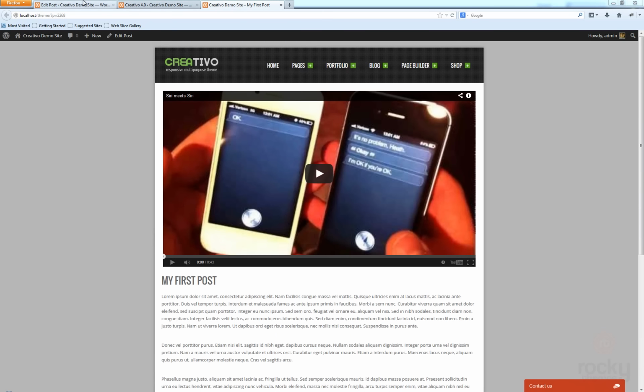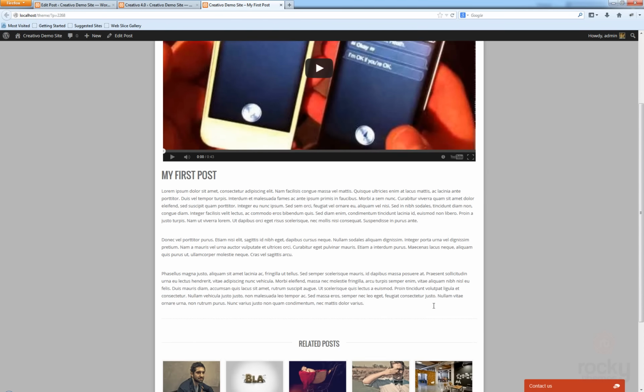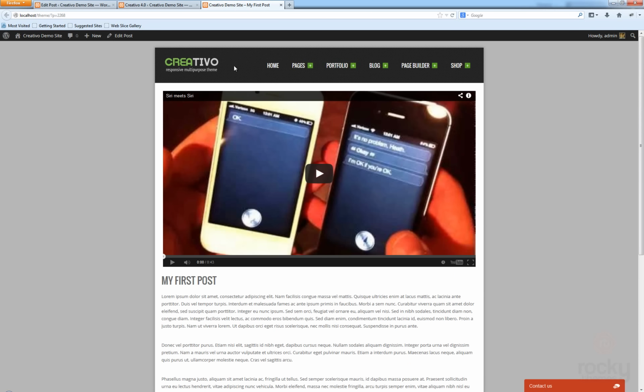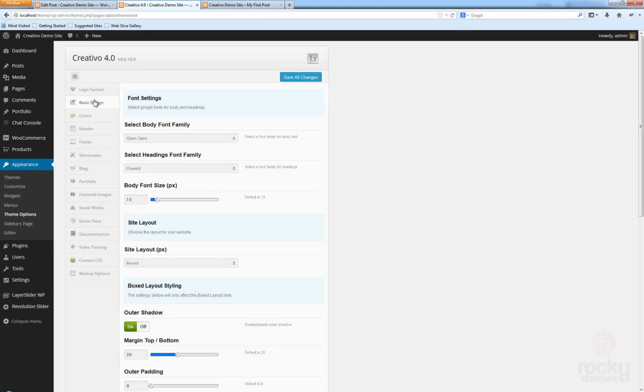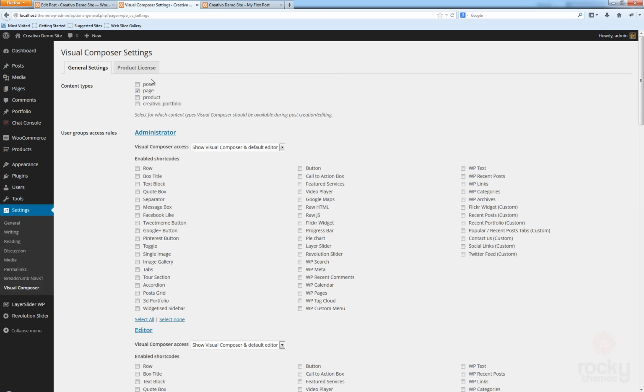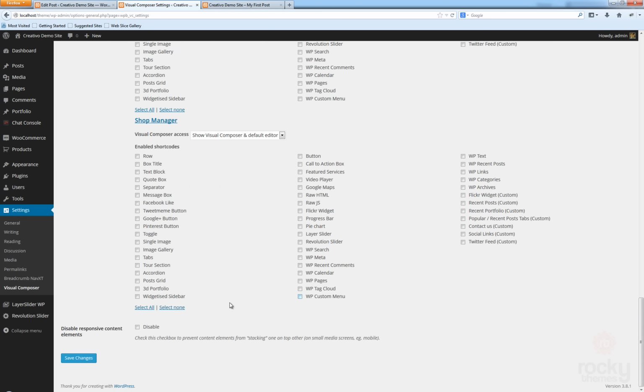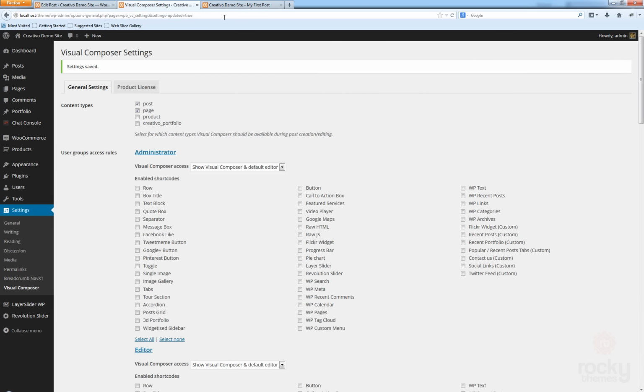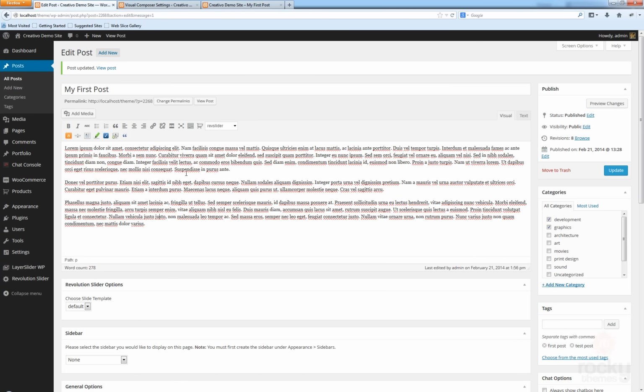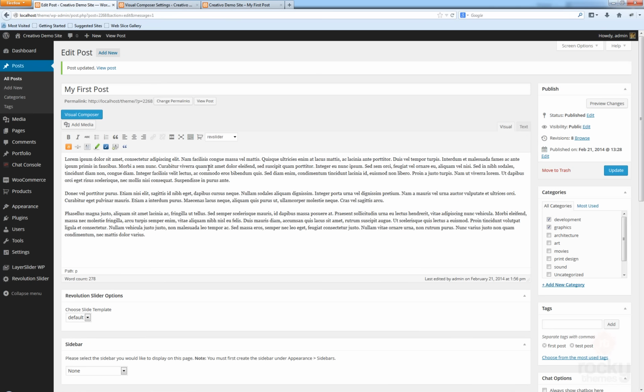Okay, so let's see what happens if we want to use some Visual Composer elements. Like I said before, we need to go to Settings and Visual Composer and click on, as you can see here in Content Types, we need to make sure this option is selected for post. Next, you need to scroll down to the bottom of the page, click Save Changes. Okay, go back to your editing page, and if you hit refresh, you can see that the Visual Composer button is here.